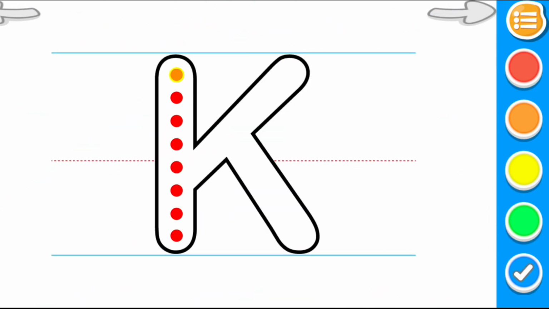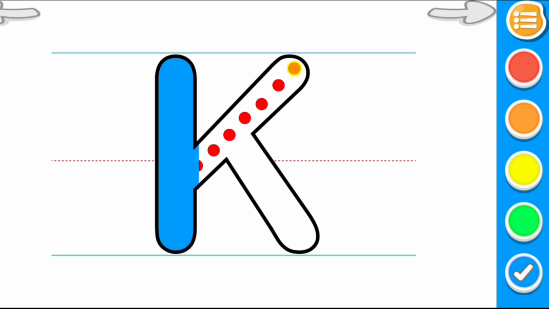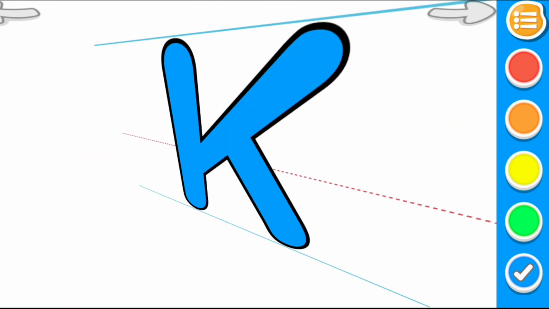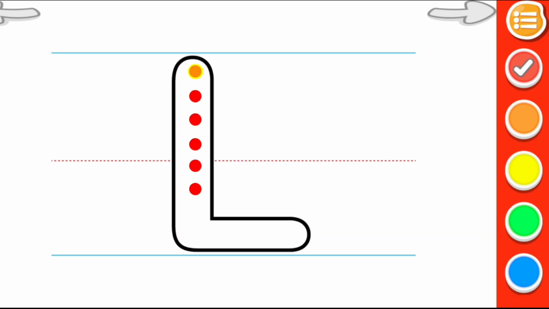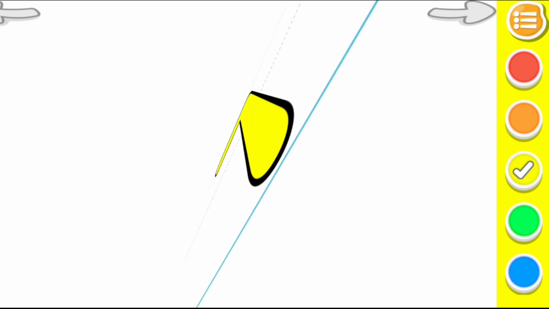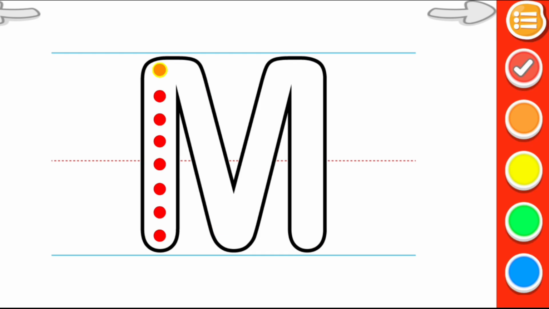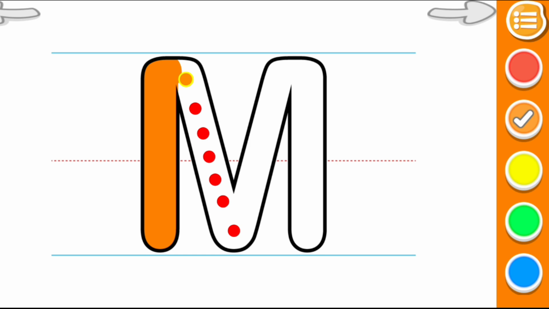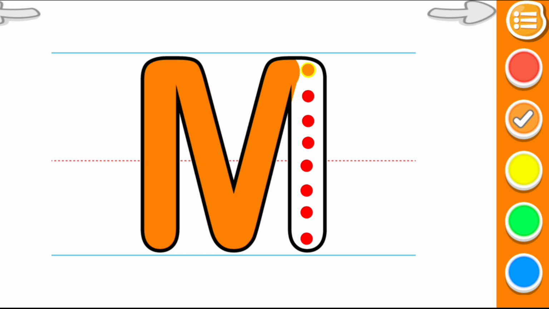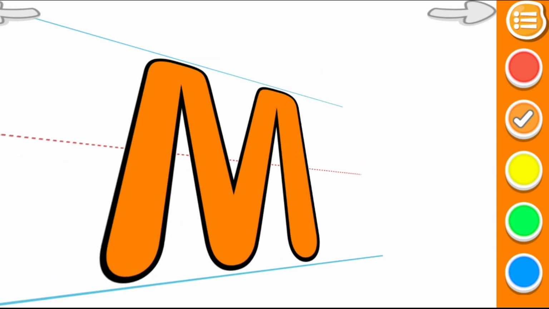K. Blue. K for kangaroo. L. Yellow. L for lion. M. Orange. M for mouse.